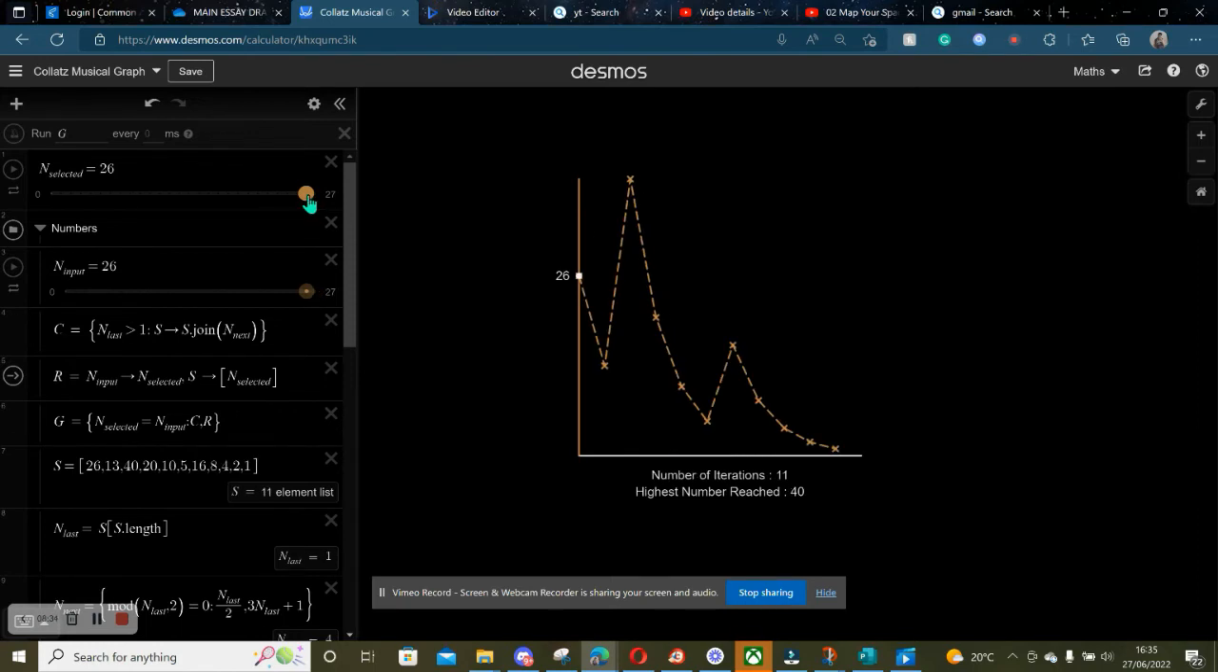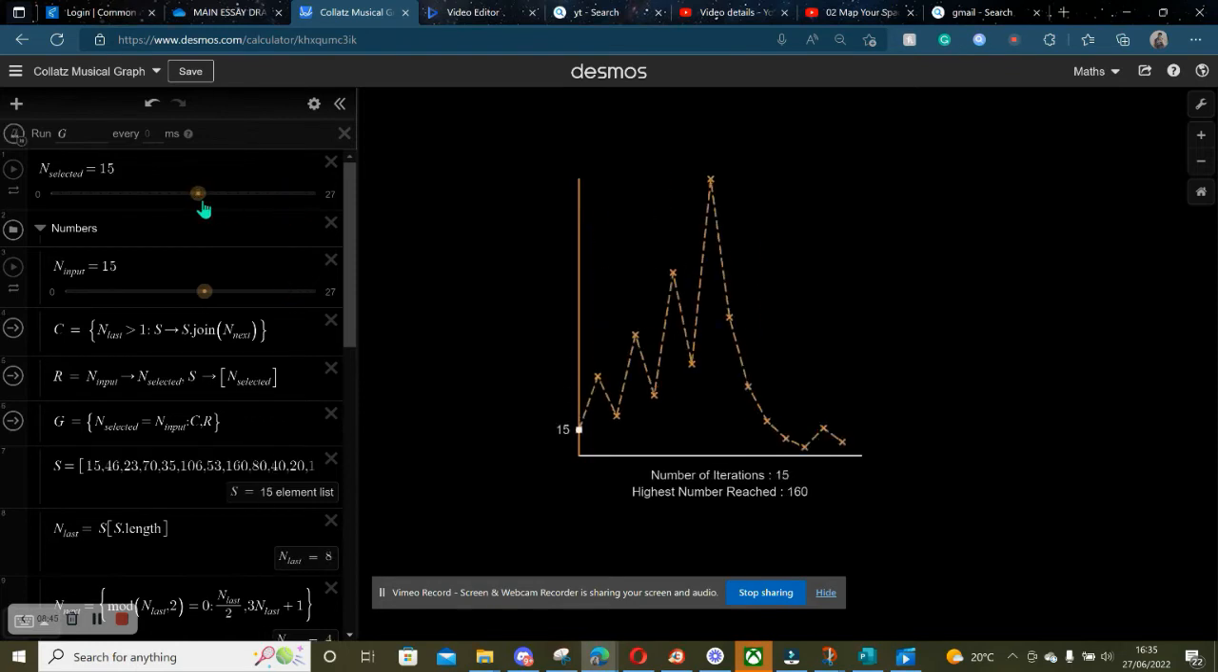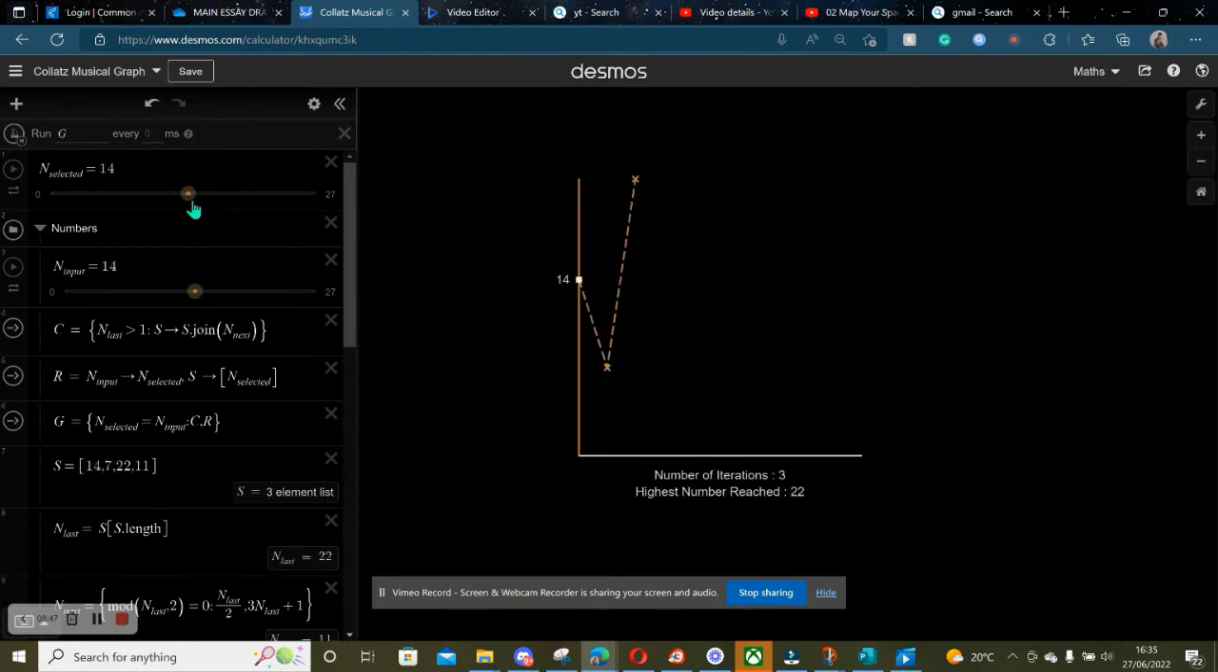has 11 iterations and the maximum number reaches 40, that's less than double 26. And we have 24, and the highest number reached is itself, 24, and the number of iterations is only 11. The same applies for any number, actually, below 27.